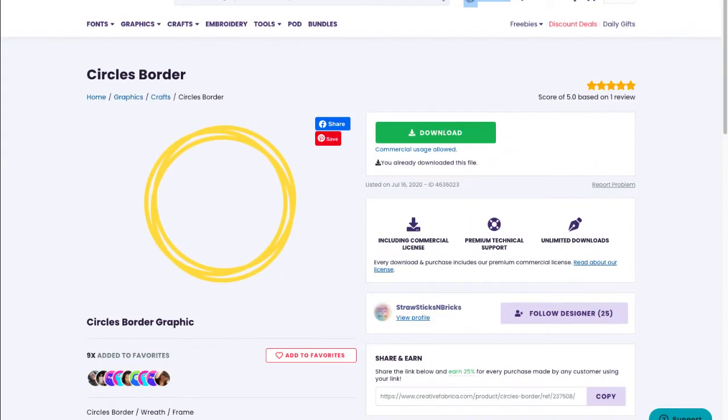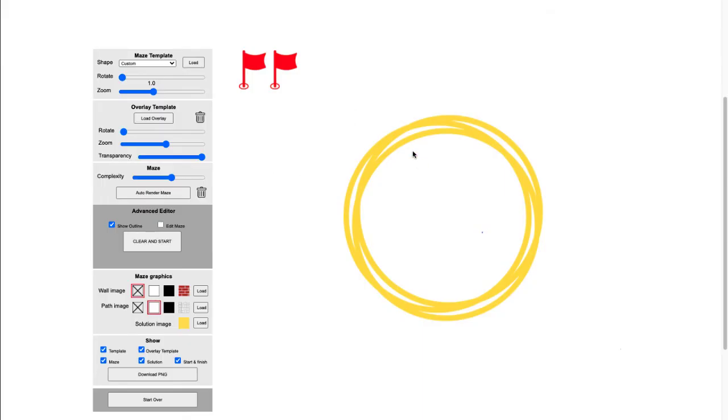Of course, I grabbed that from Creative Fabrica. There's a link in the description. You can grab that. You can download these types of things either one at a time and pay for them, or you can join and get a monthly membership. So I simply loaded that maze template again right here under custom.